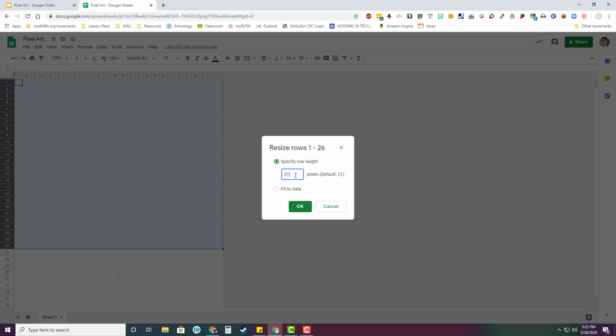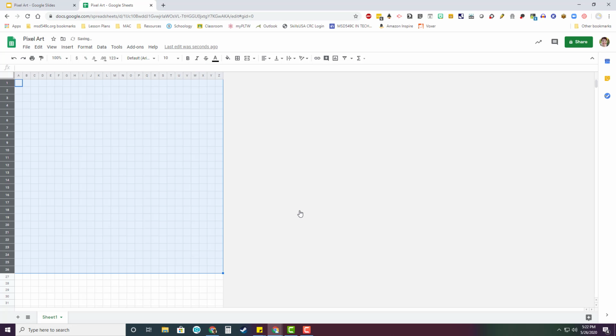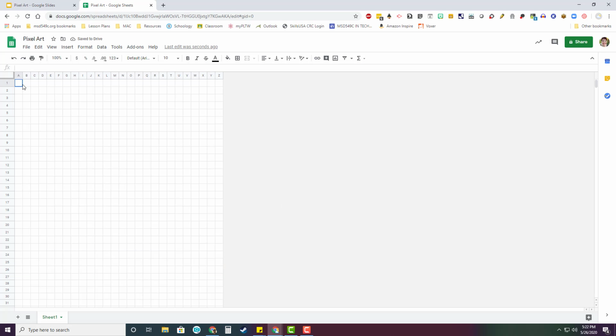And see, that is set to 21, and so we want to make it perfectly square, so we're going to also change that number to 24 and click OK. And now we can see that each one of these is perfectly square. They're each 24 by 24.